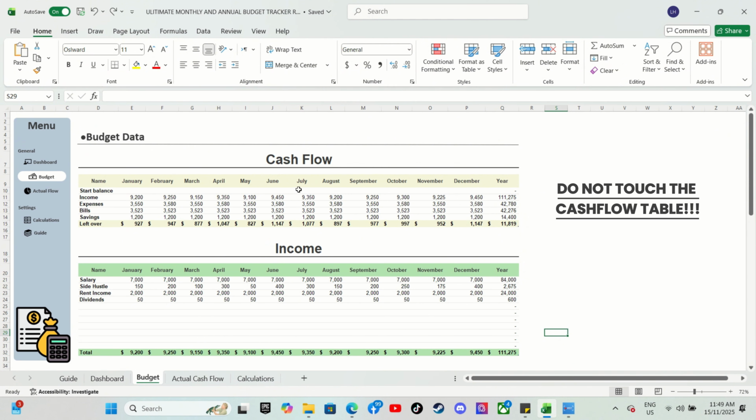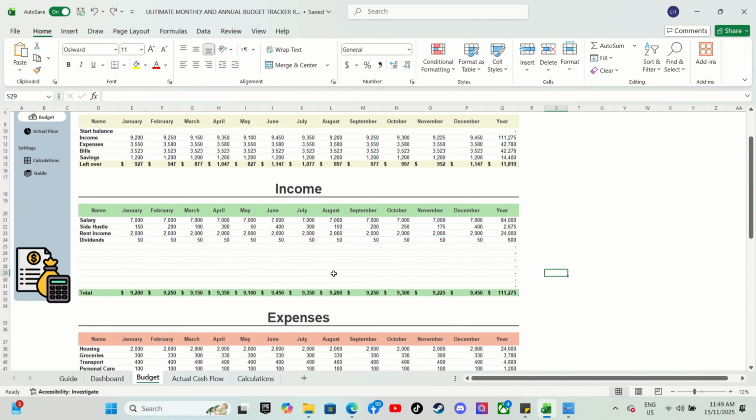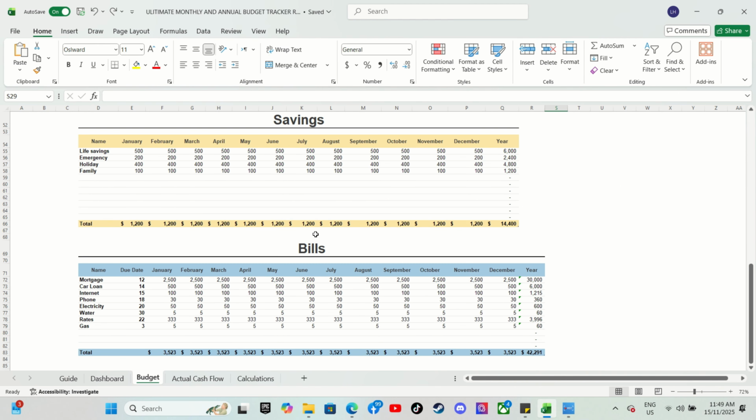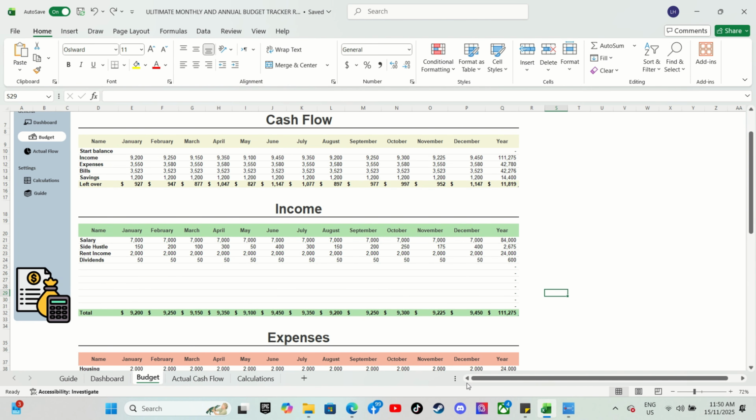The cash flow table you do not want to touch because it reflects all the data you've put into the income, expense, savings, and bills boxes. It takes all that data and inputs it up into here and gives you a leftover figure in terms of what money you should have left over every single month. It's just your budgeted values. This is not your actual values as of yet, so keep that in mind.